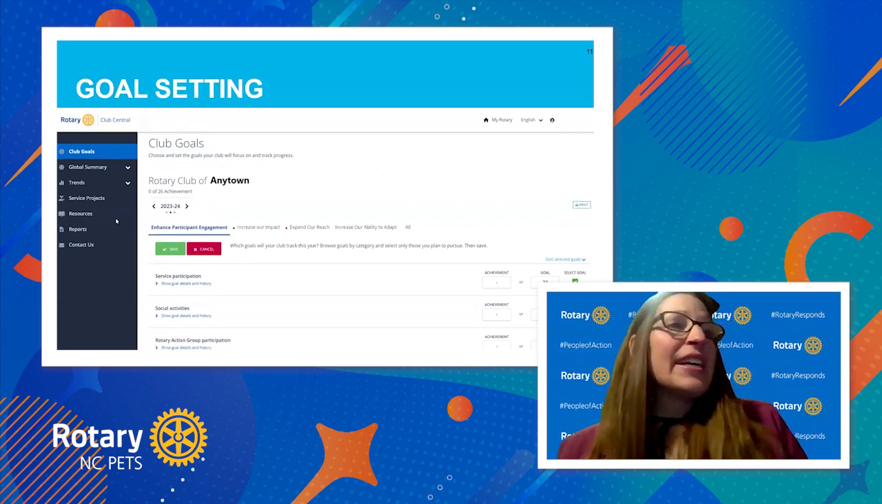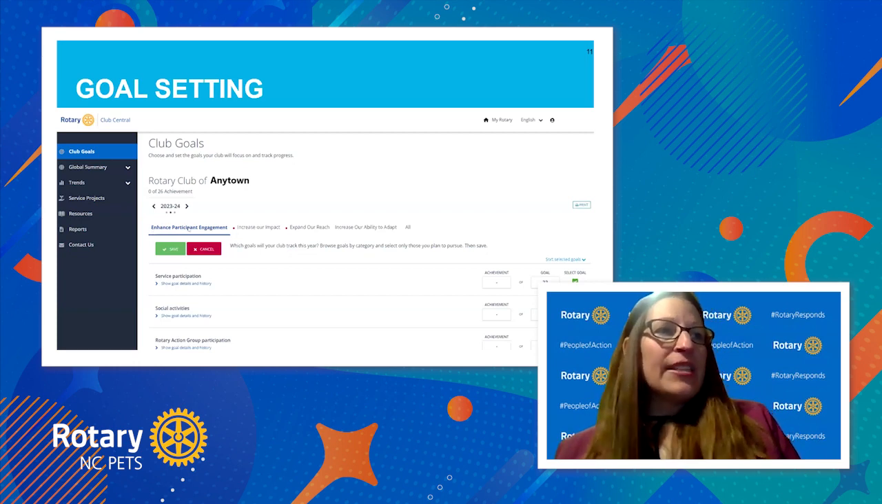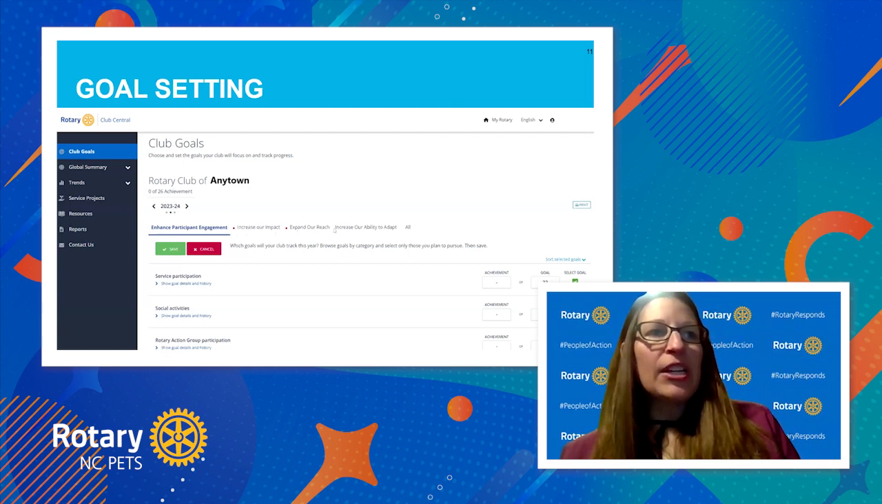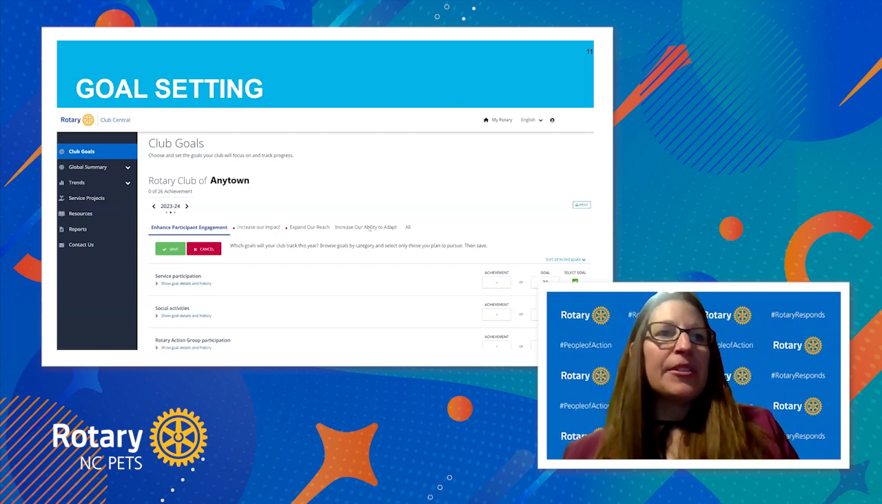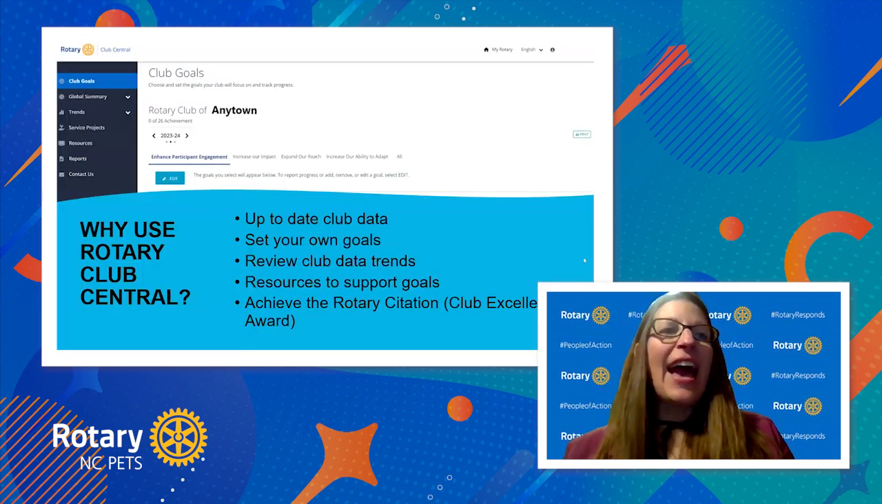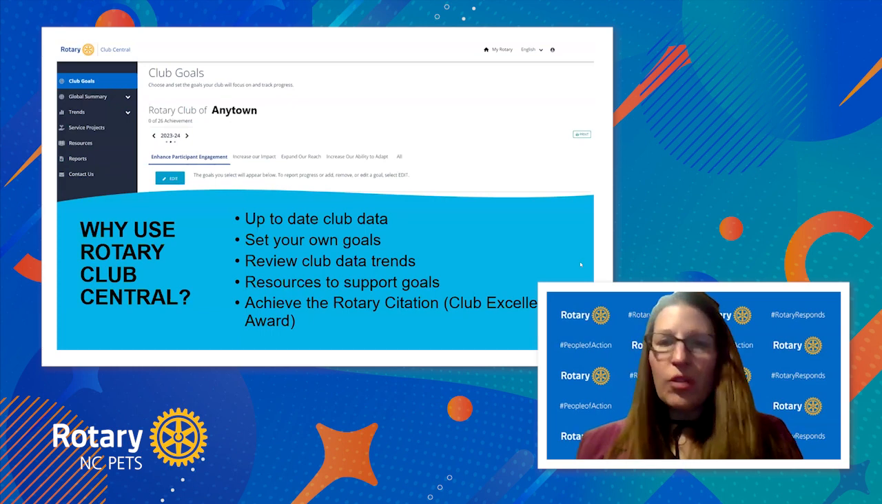There's a lot of goals here and they live on these tabs. You see, this is the enhanced participant engagement tab. There are 4 tabs: increase our impact, expand our reach, and increase our ability to adapt. Or you can see them all at once. And you don't have to select every goal. You can select the goals your club wants to work on.